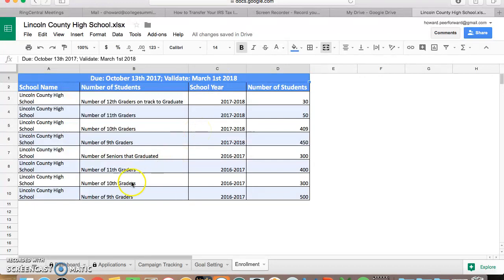All right. And so these 3 tabs, once again, the dashboard tab that we referenced, the campaign tracking tab, and the enrollment tab are going to be the main tabs that we're going to focus on throughout the year. But there are also 2 other tabs that you can focus on as well, that we're going to look at in just a second.